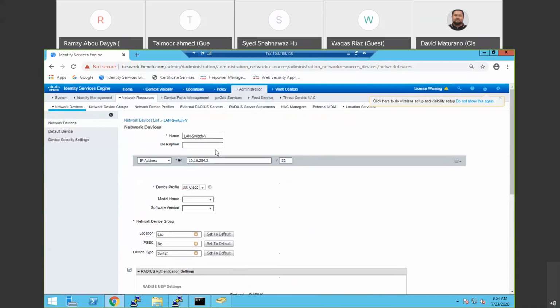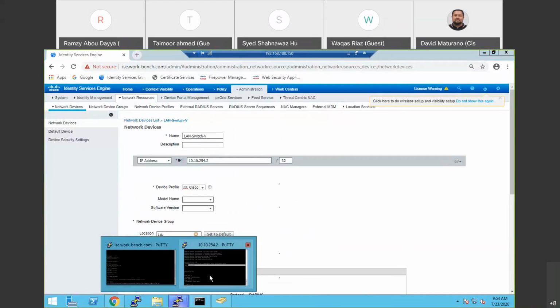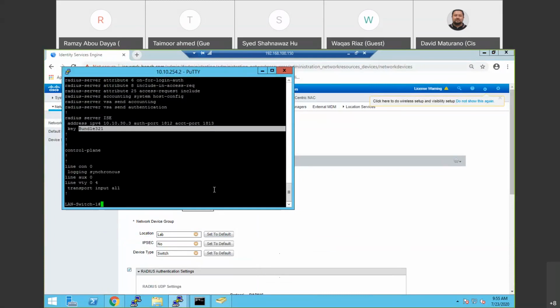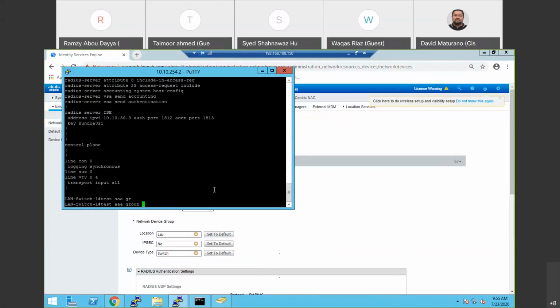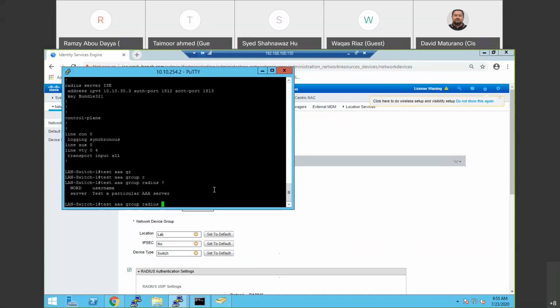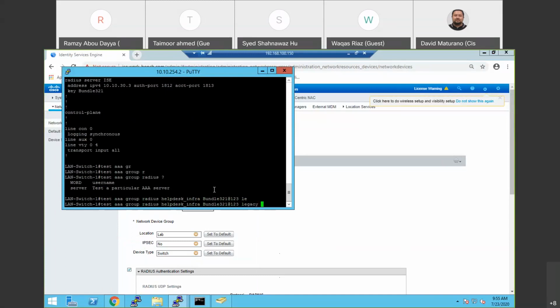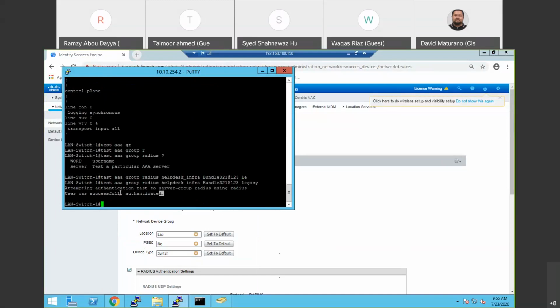Now, once you have put the username and the shared key here, and once you have added the switch here, the absolute first thing that you need to do, before jumping into putting the users on the switch, is test AAA. That 80% of people do not do. I'm going to put my user here, help desk underscore infra. I'm going to put his password, 151. Now see, the user was authenticated, meaning if the user is going to connect to the switch using this username and this password, they will be successfully authenticated.